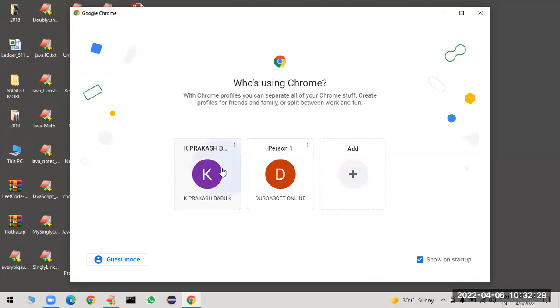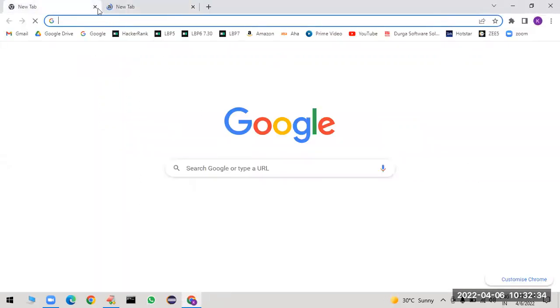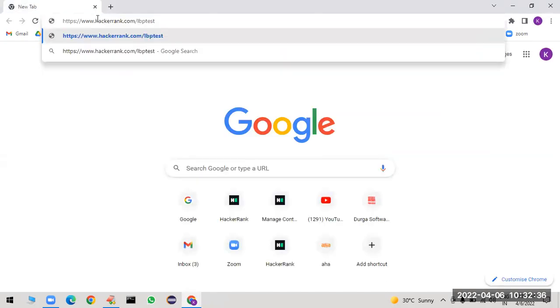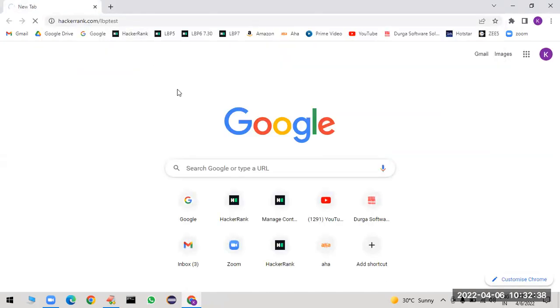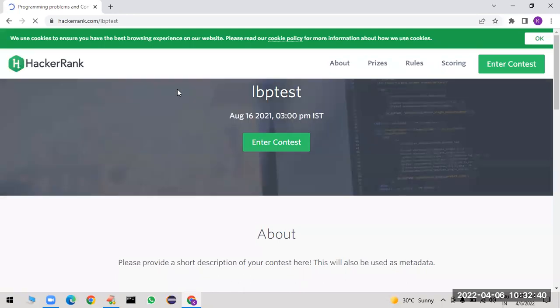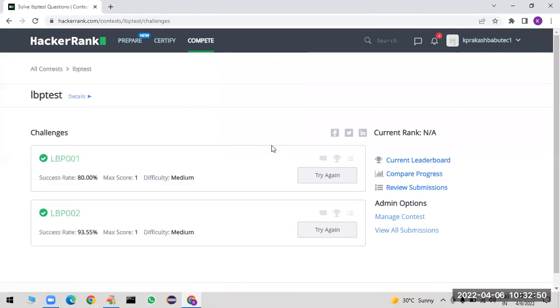Sir, now you have to open the browser. In this browser you need to type this URL and just click enter. Automatically you are going to get a HackerRank page like this. So you have to enter into the contest. Sometimes if you have any Gmail ID, it will continue. If not, you have to log in with your Google ID, no problem at all.